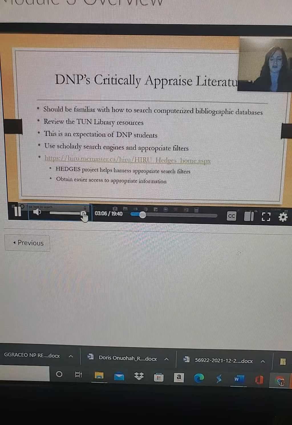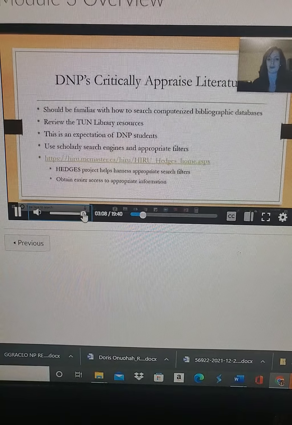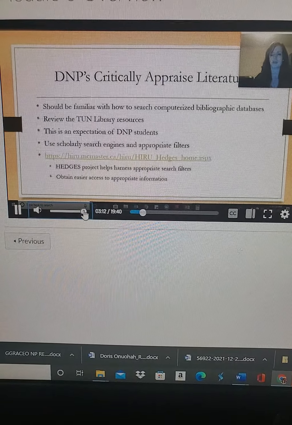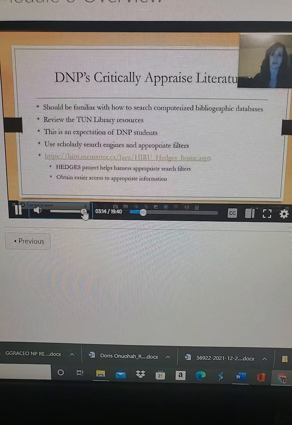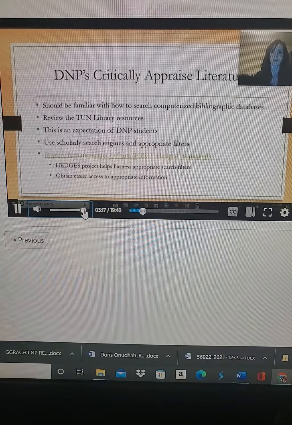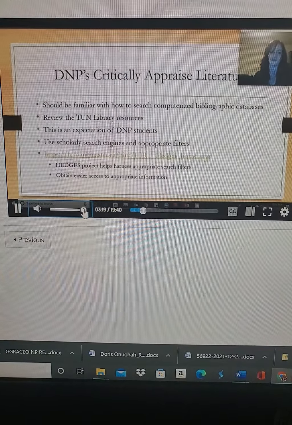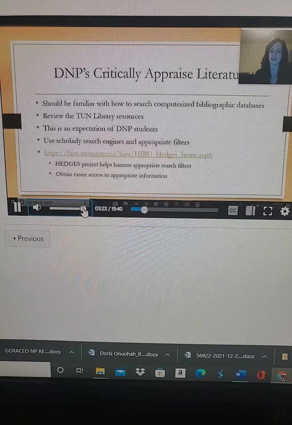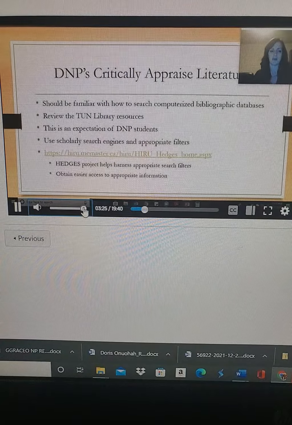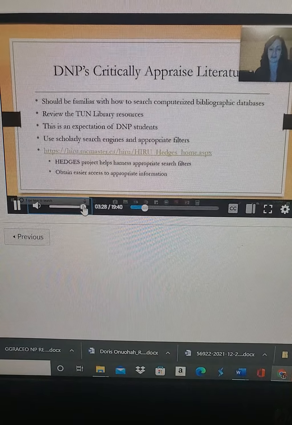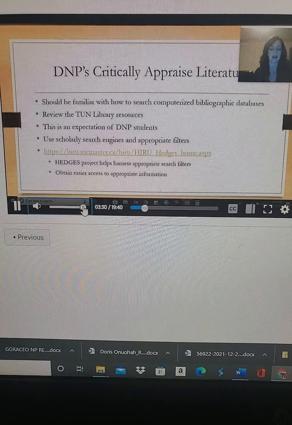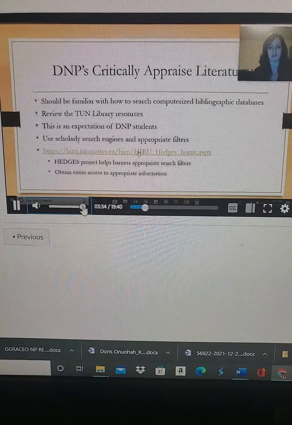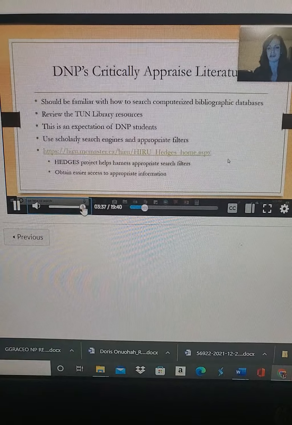And also we expect you to be familiar with scholarly search engines and appropriate filters. You have a few resources available to you if you are having a hard time figuring out how to do a scholarly search. We do have a librarian. We have some library resources, library orientation, and I did want to list this website, which is actually also listed in your textbook. I am not even going to try and pronounce it, but you can see the key search terms here are HIRU, Hedges.